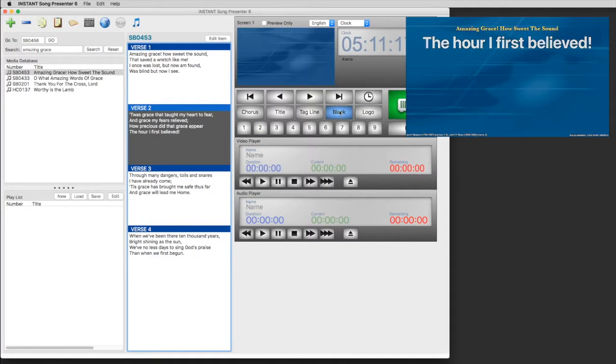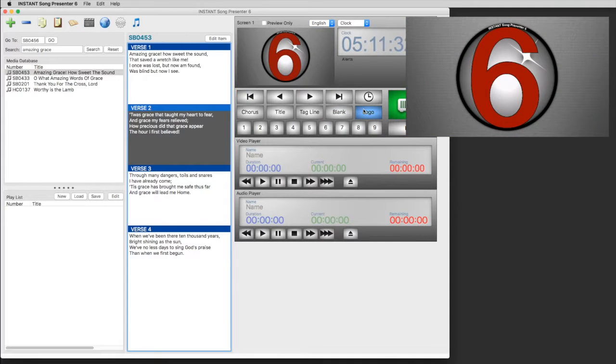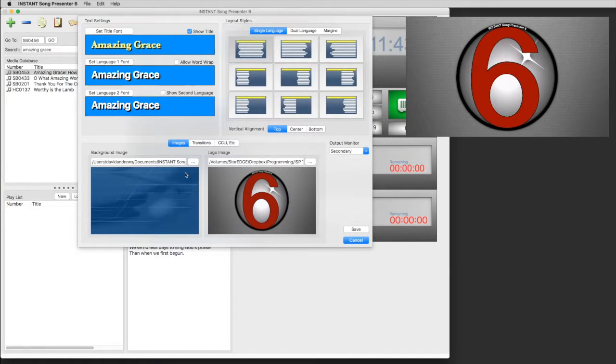I can also hit a blank screen, which just gives me the background from that particular, either the default background, or if I've got this in a playlist, whatever the background for that particular song is. And I can also put a logo screen up on screen, a logo picture. And that will show whatever logo you've set up in the preferences, which could be your core logo, it could be an event logo, things like that. And you can see here in the preferences is where I would set my default background or the logo screen.